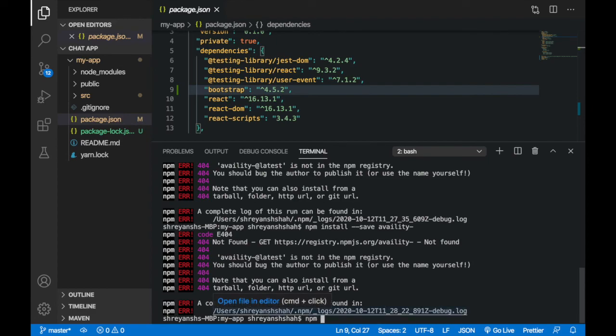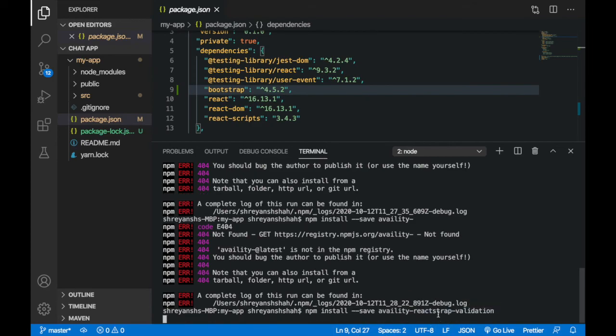I will say npm install --save, and here there is a space between npm and install, and after install also a space, then --save, and then again a space, and then you have to write availity, then again this minus sign, then reactstrap, and then this dash or minus sign and validation. Just write this and make sure that you are writing the correct command, and then press enter.